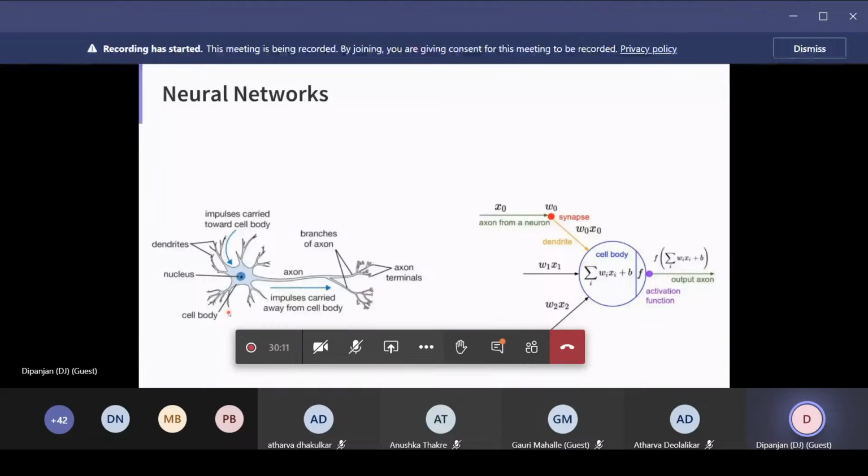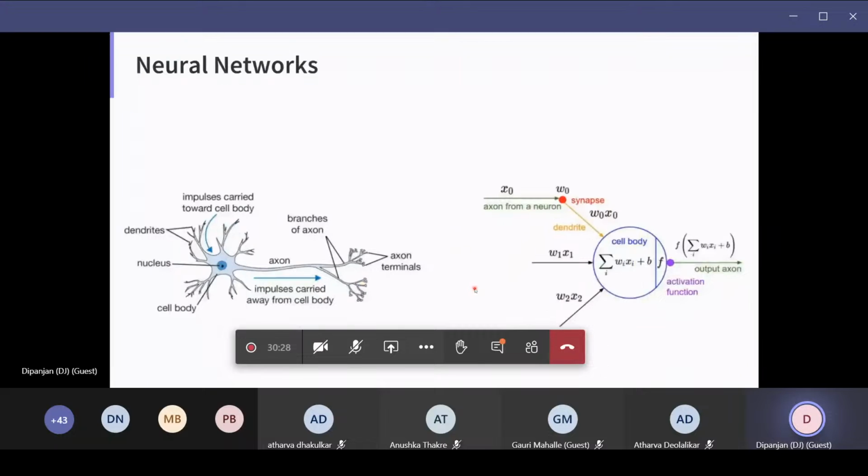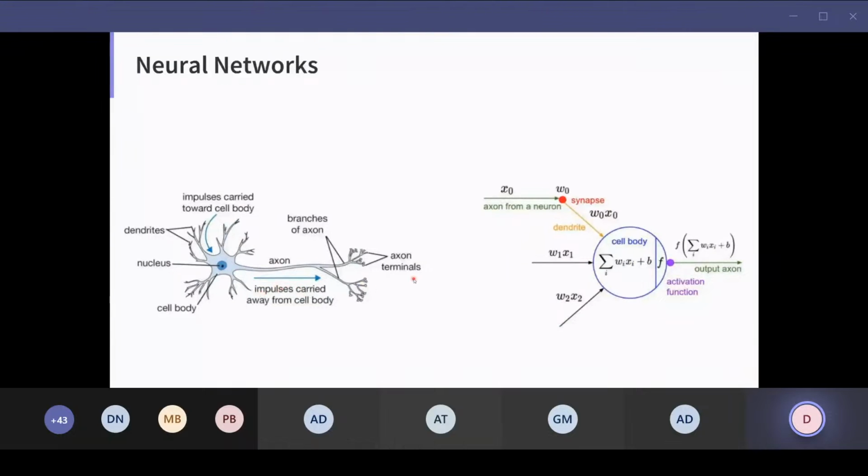And the inspiration of neural networks is to build artificial neurons which can simulate those kinds of signals. And that is where you have aspects like weights and biases and nonlinear activation functions, which try to simulate what the brain does in terms of passing those impulses from one neuron to another neuron.